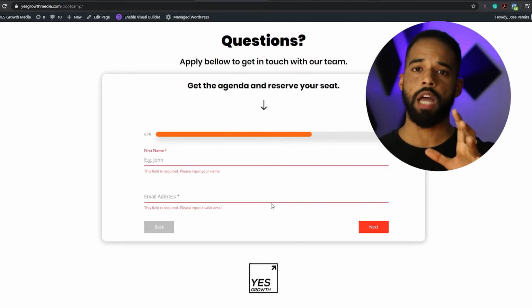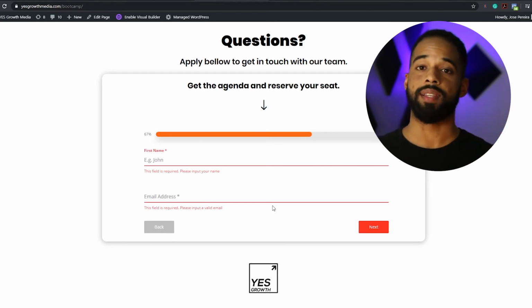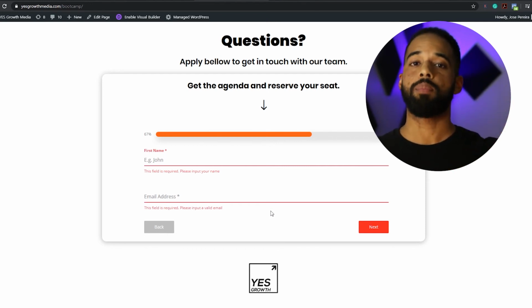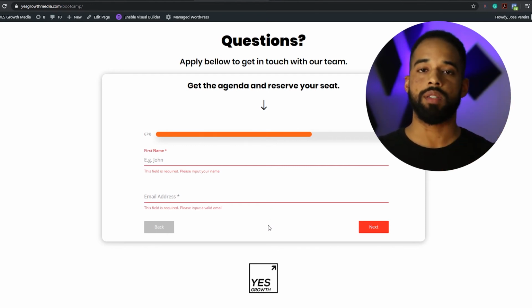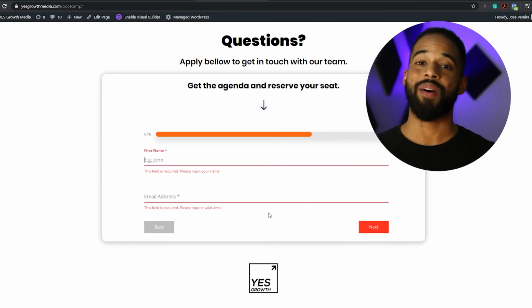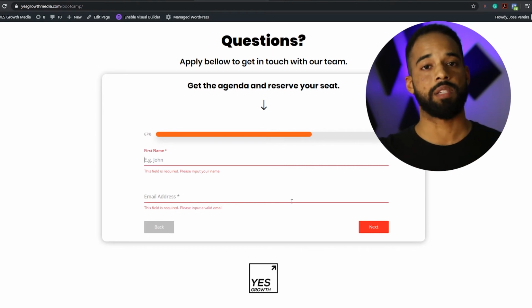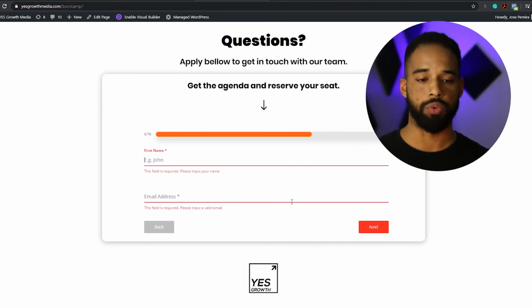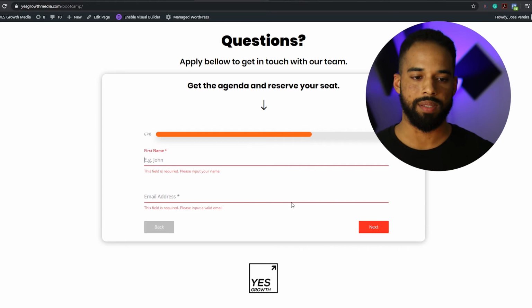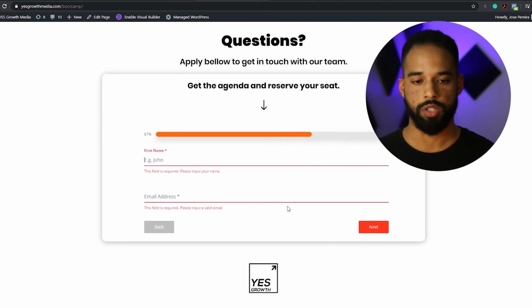But actually, we're not going to stop there, because once I actually get the lead, I have to follow up with them, right? And I do this on an automation funnel through email. And because now I have their phone number, I'm actually going to send them some text messages, right? Some reminders about the bootcamp to make sure my attendance rate is actually high.